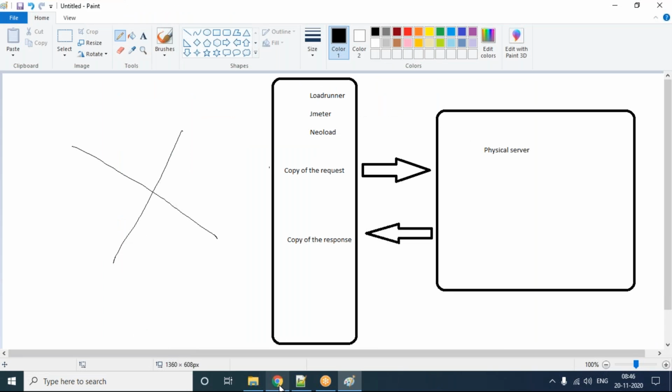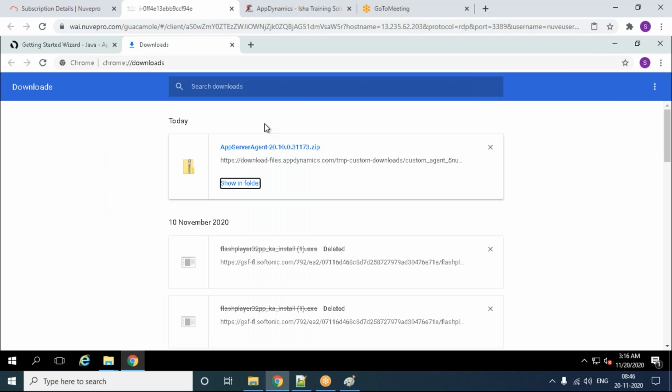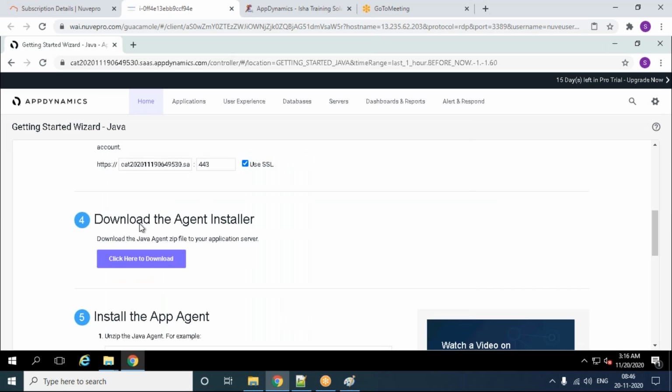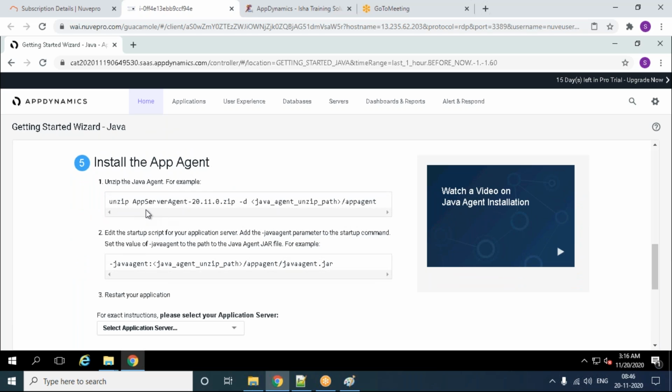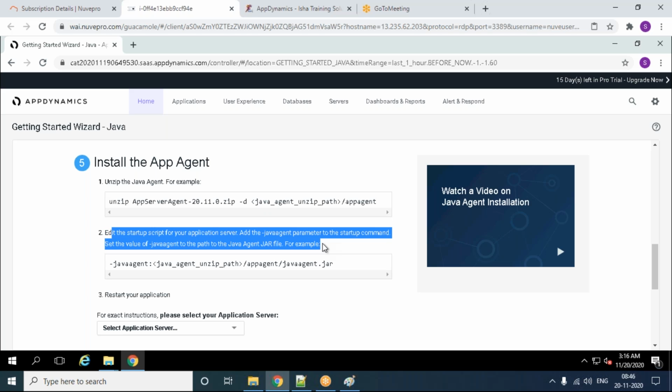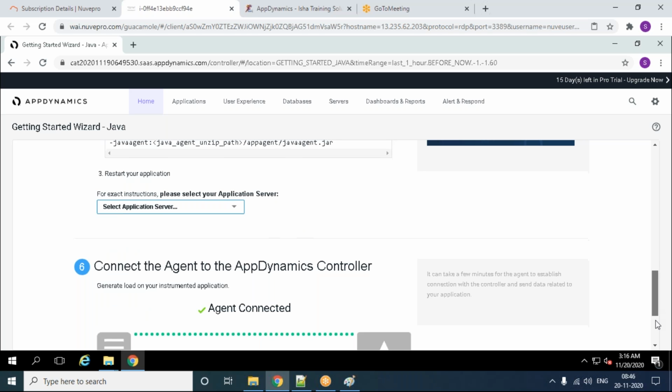If I go to AppDynamics also once, because in AppDynamics also there is a procedure document, right? So I downloaded the agent, fourth step completed. Fifth step, you have to unzip that. We did it, and then we have to edit the startup file of your server, and then you have to paste it like this. Basically in my case the server is Apache Tomcat. In your case it may be JBoss or WebSphere, whatever it is. Each and every procedure document is available, so don't worry at all.